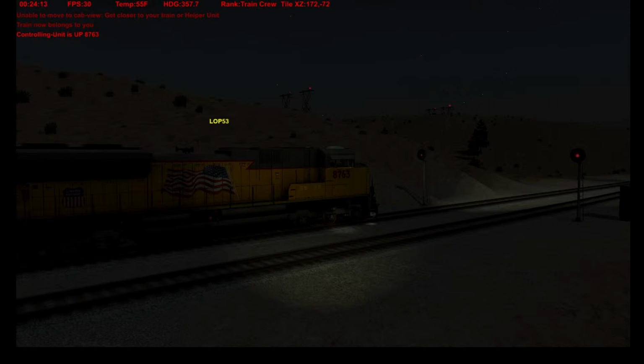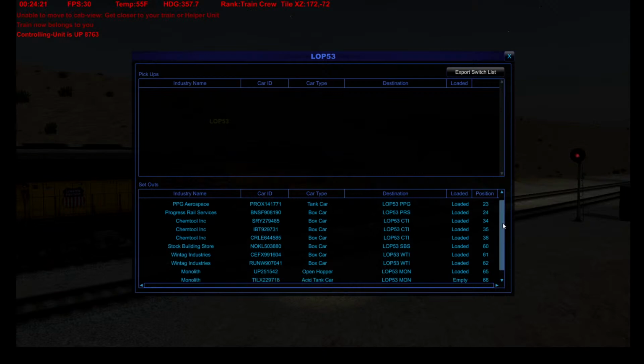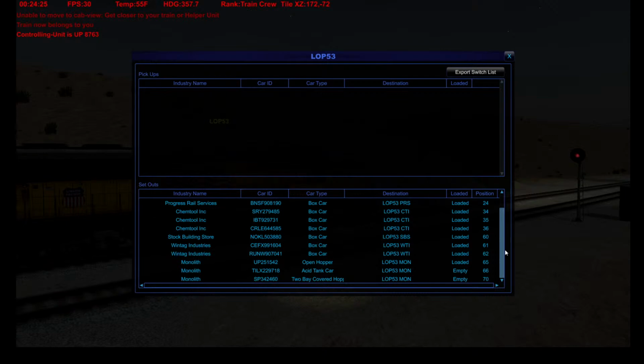All right. So, if I go right control L, obviously I don't have any pickups, but that's not much. That's not much for Mojave at all. Or wait a minute, LOP-53 is all on the way, sorry. Okay, gotcha.